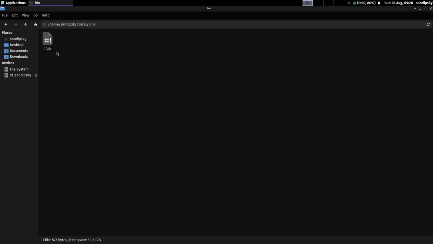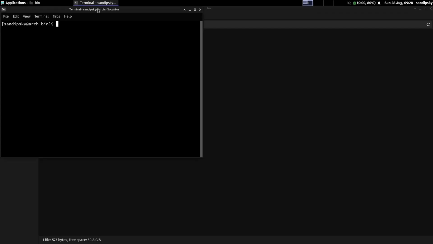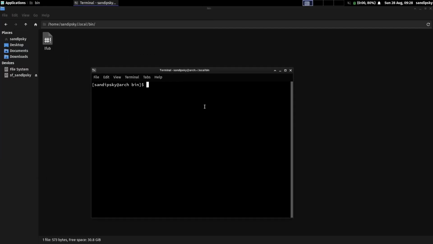Now we have to make this lfub file executable. So right click to open a terminal in this folder and then type chmod +x lfub.